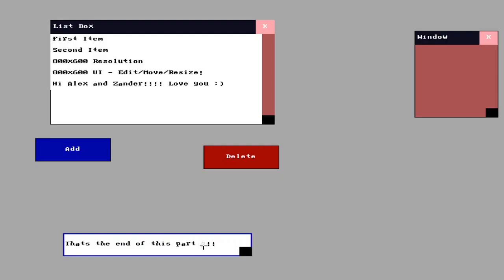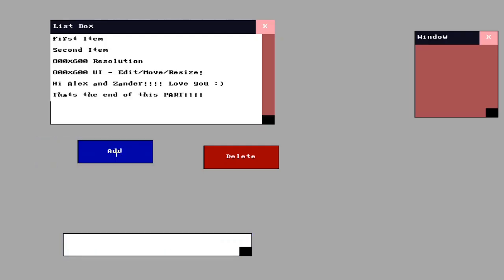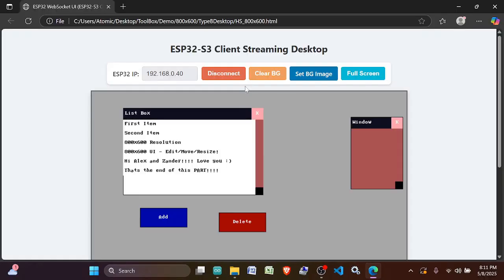Oh, it looks like yuck. Jesus, I've got to change that font. Okay, let's add that. Yeah, that's it for this, and let's move on.